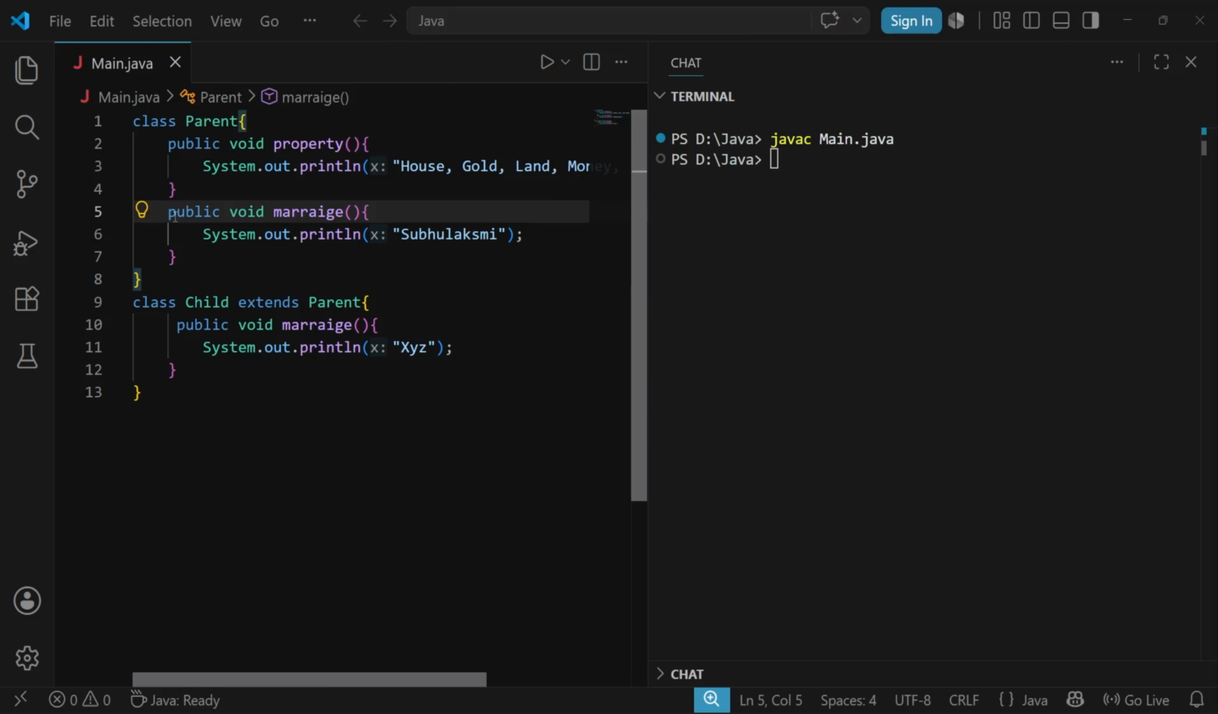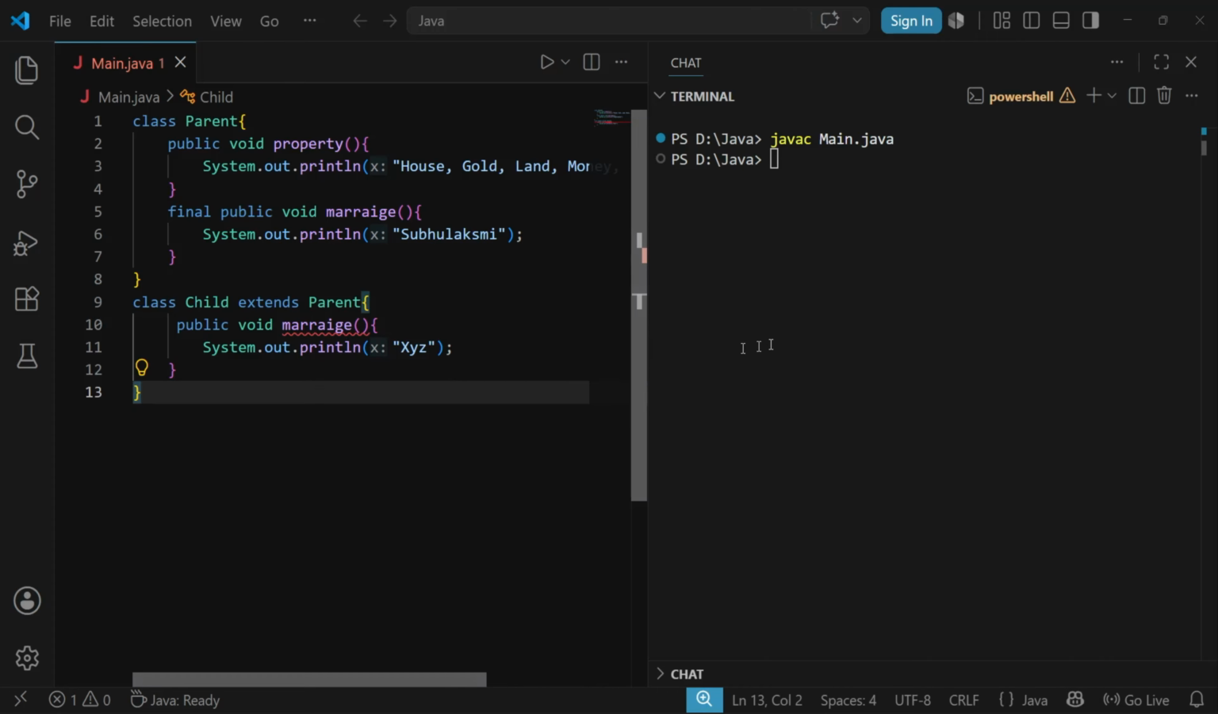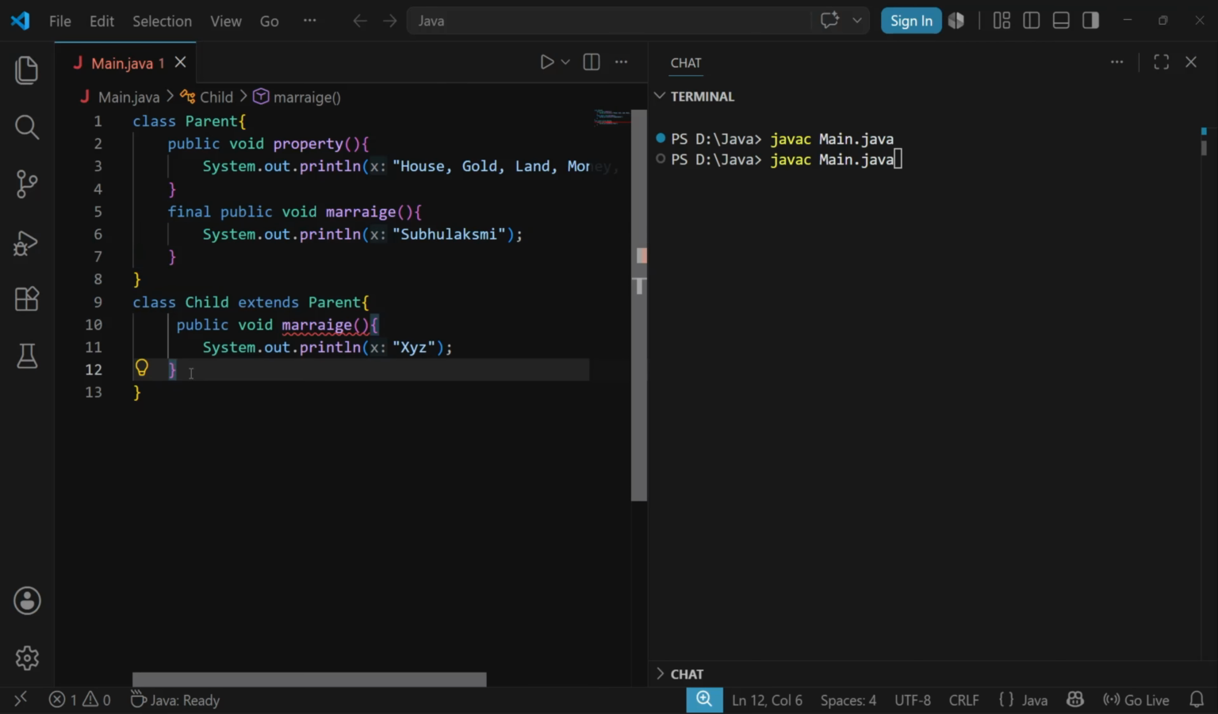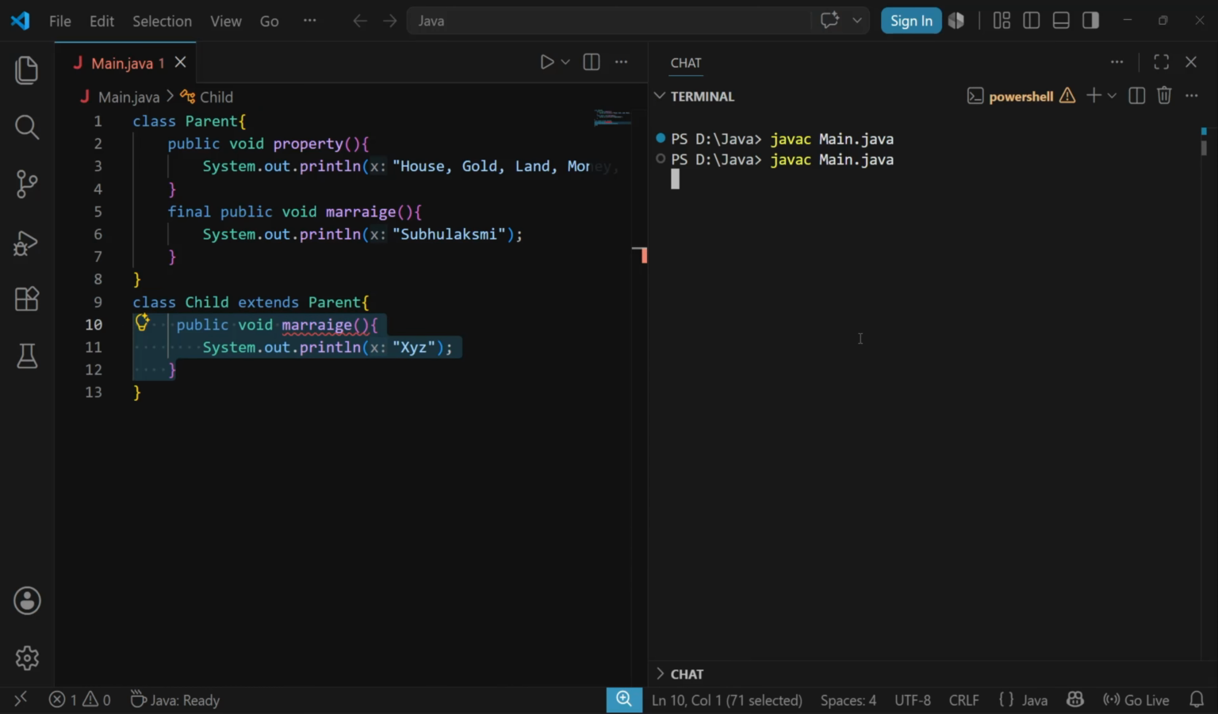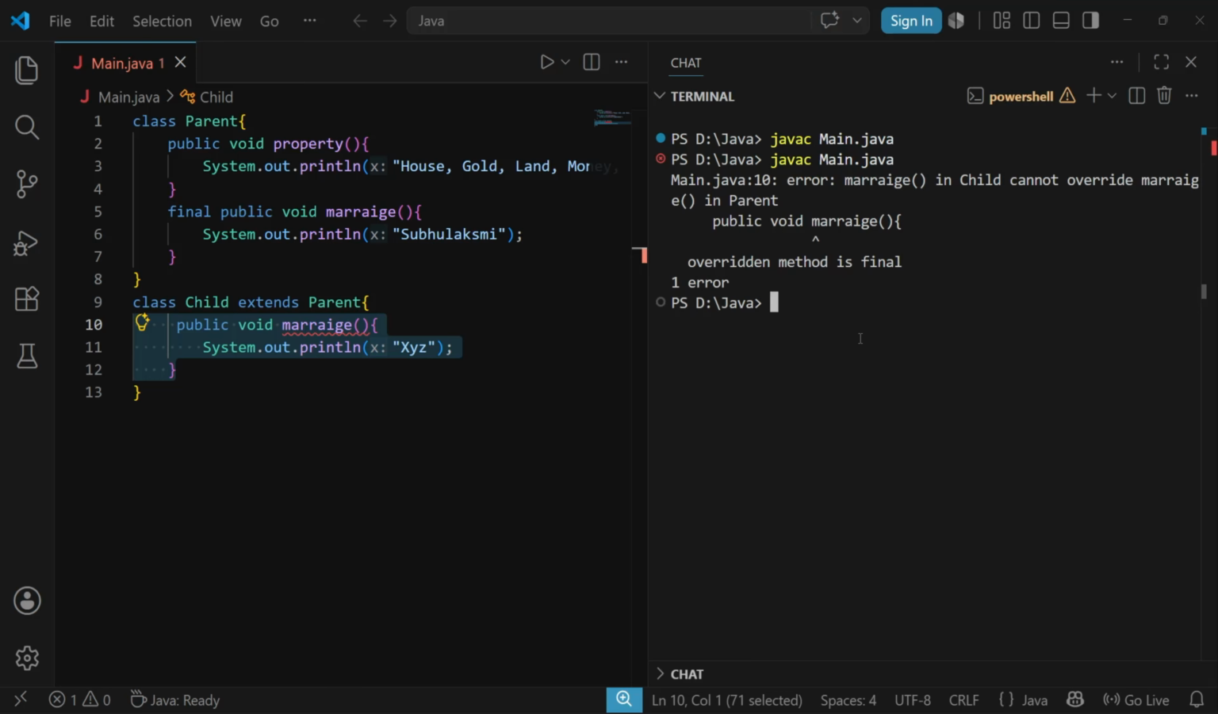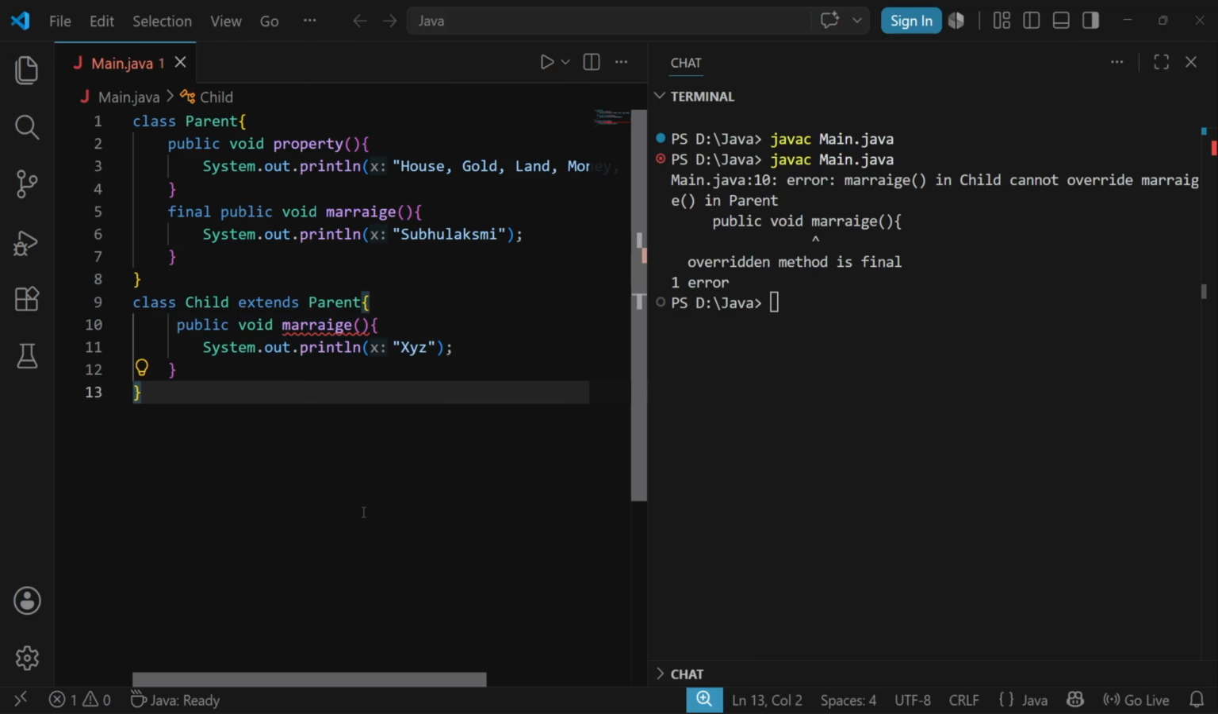Now the parent is somewhat strict. So they make their decision final, which means the child does not have the opportunity to look for his marriage. But even though the decision of the parent is final, the child is not satisfied. He's still trying to struggle. He's still fighting. But whatever he fights, no way, my parent will not accept. My compiler also will not accept. Marriage in Child cannot override marriage in Parent. So this is the behavior of final when applied with a method. Whenever final is applied with a method, those methods cannot be overridden.